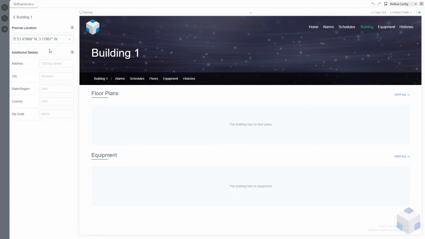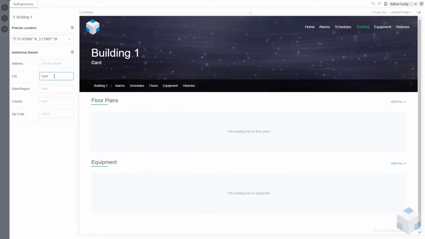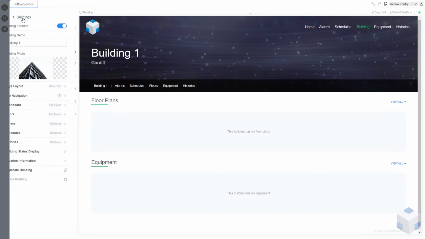So I've given my building a location. Now, obviously, you can put the coordinates in if you do know them, if you want to take them from perhaps Google Maps or any other navigation website that you get information like that. Not choosing any favorites. And you can add address information and city in here. So I'm just going to put Cardiff in here. As you can see, on the hero card, that information is there also. So let's go back a step.